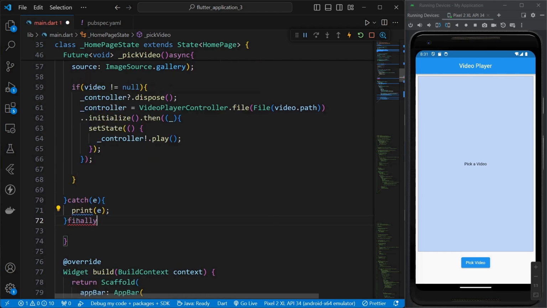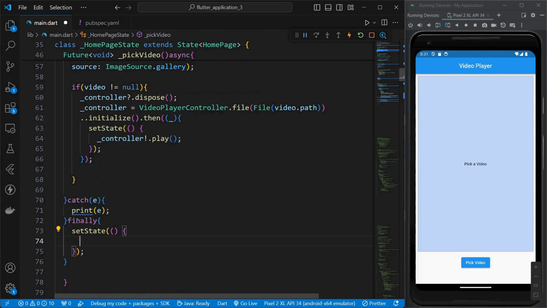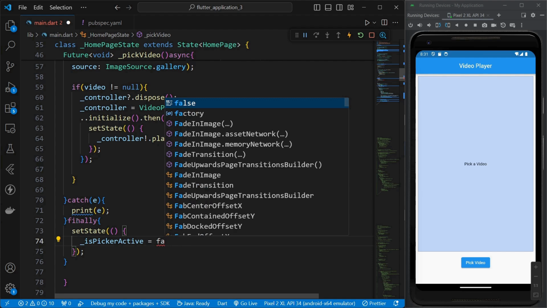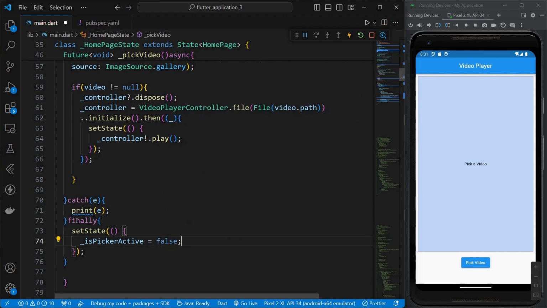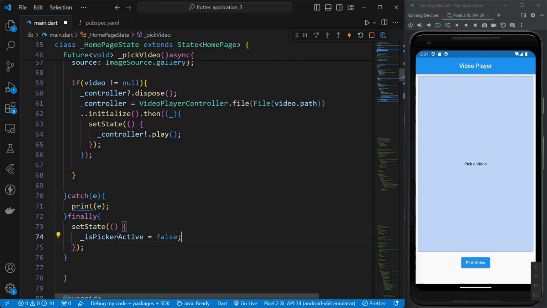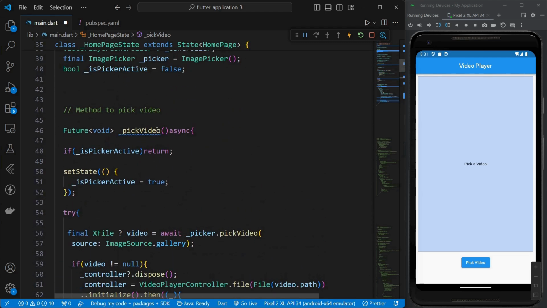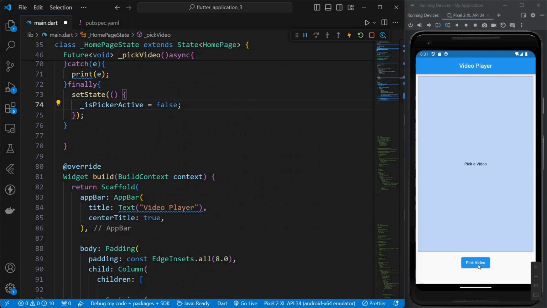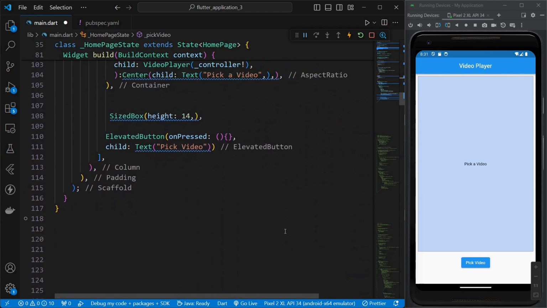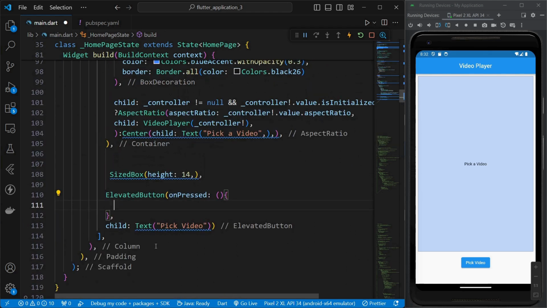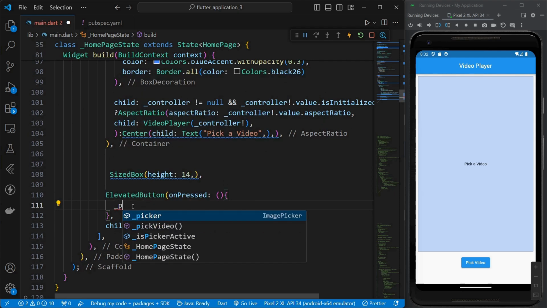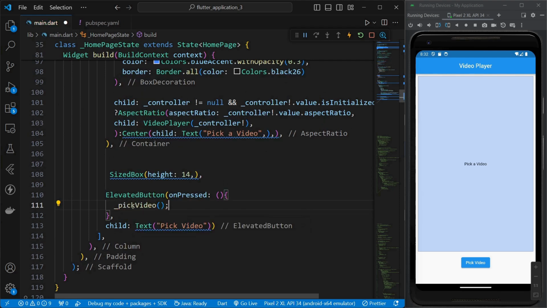Okay, now we'll come here and use finally, and again set our state. So we'll set this isPickerActive value to false. Okay, now we'll pass this pickVideo function in this onPressed property. So here pickVideo, and I'll save this and wait for some time.